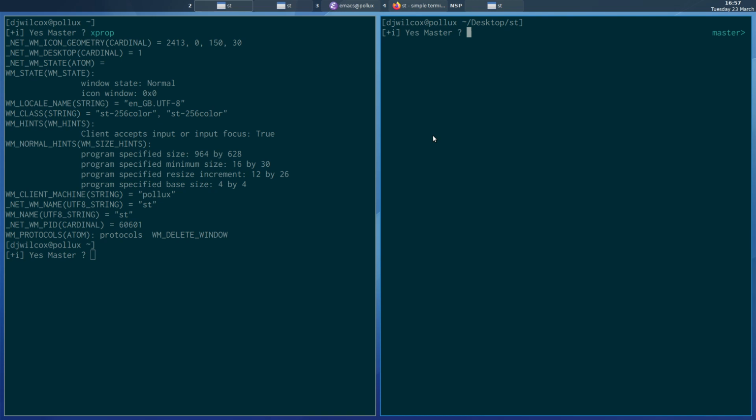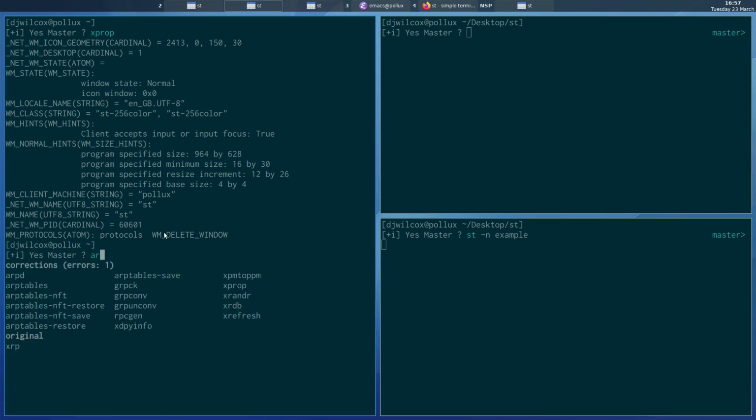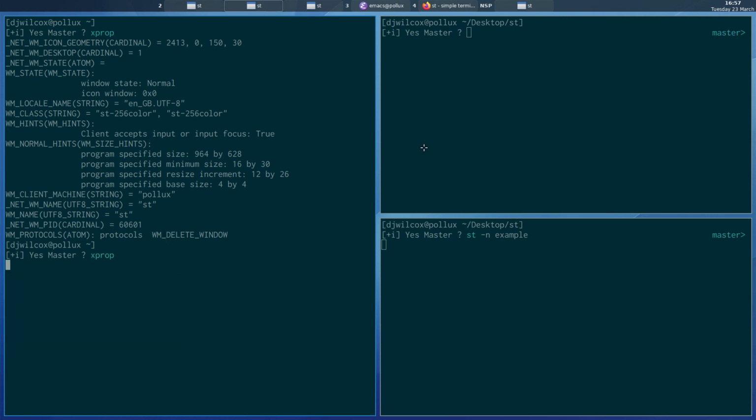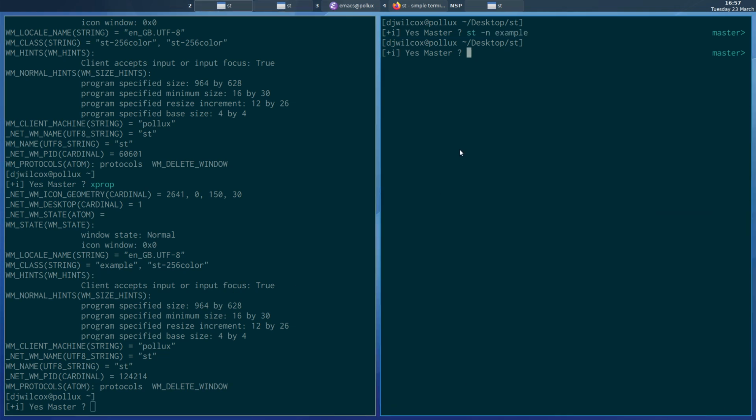What I'm going to do here is st -n example. So we're going to create a new ST terminal here, and you can see that's the one here. I'll run xprop again, select that. You'll see the class string equals example. So let me just close that.